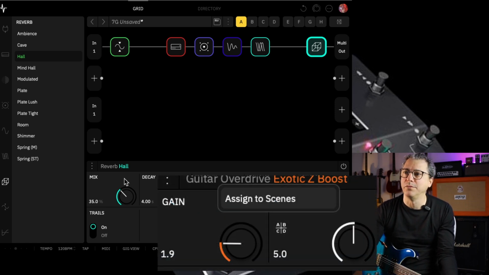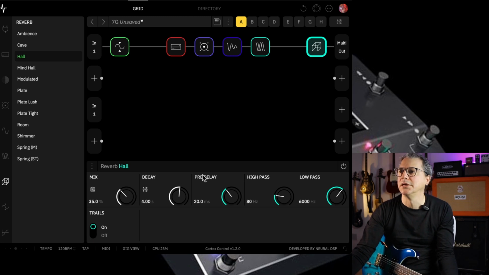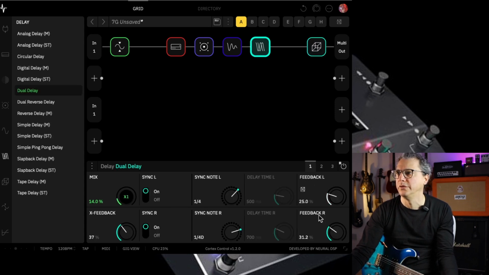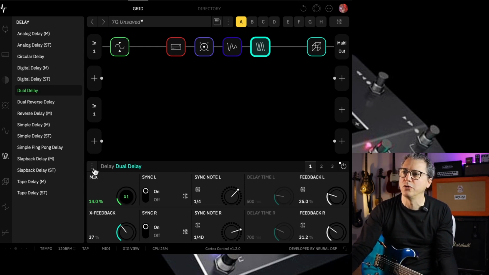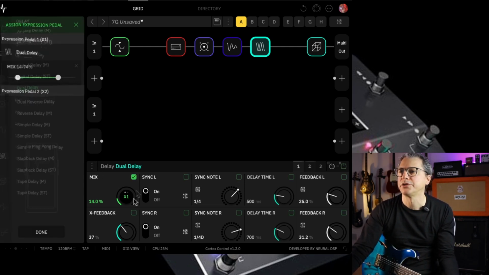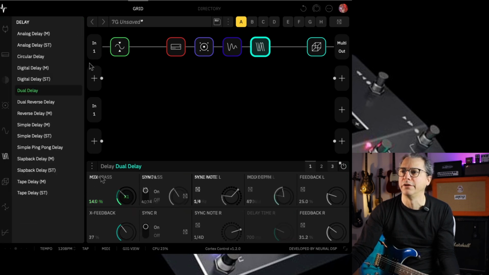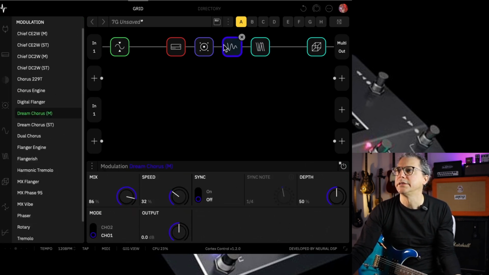So I go over mix, assign to scene. I go over decay, right click, assign to scene. The same, pre-delay, high gain, low pass, trials. The same for each block, now you should do that. Feedback on the delay, sync, mix, delay. Sorry, you can see here it's assigned to my expression pedal because you can also save some parameters as default. Okay, the same for the chorus.